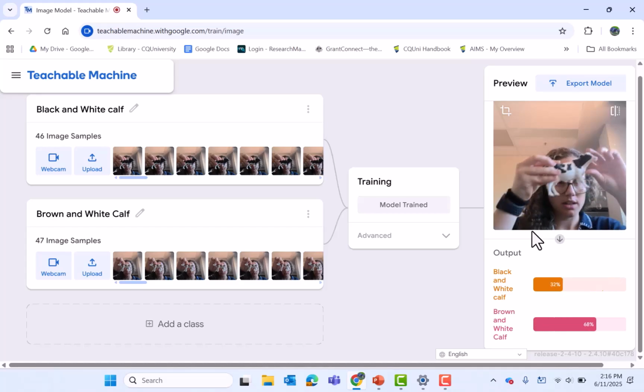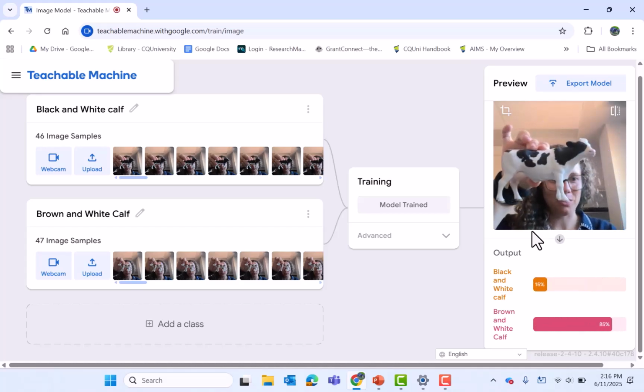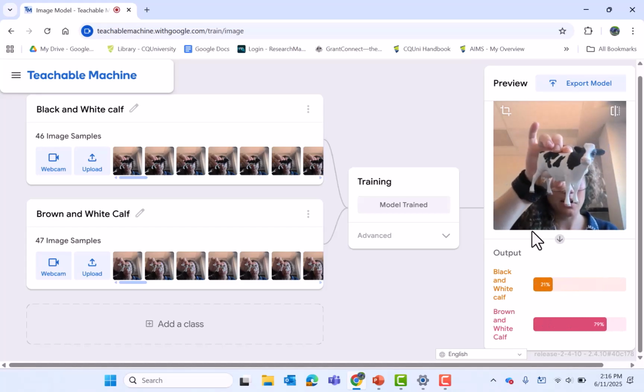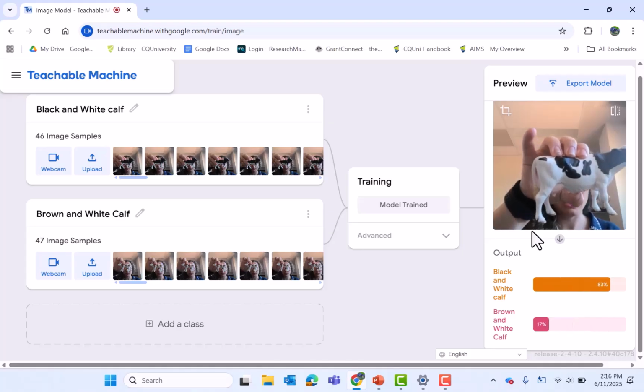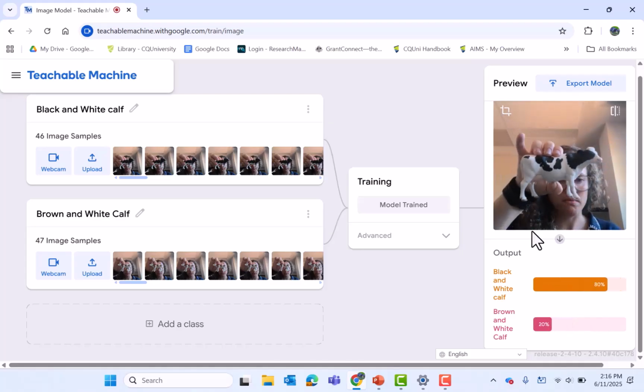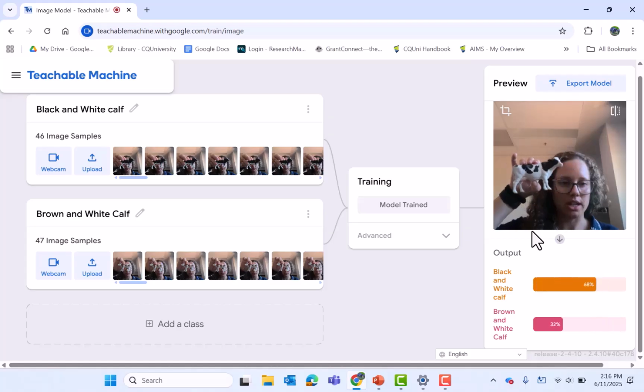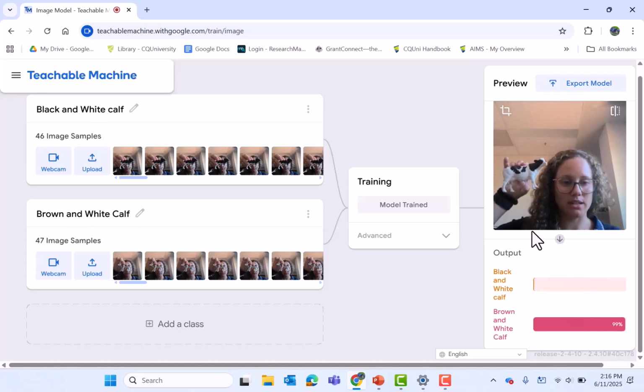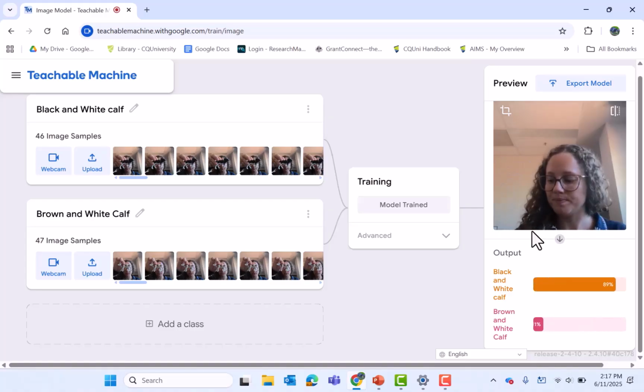We've also got a larger black and white dairy cow. And again, we can see some similarities. So obviously it's picking up the shape as well as some of the colour. But again, by changing how much I'm in the frame, I can also change how much it classifies me as a brown and white calf.